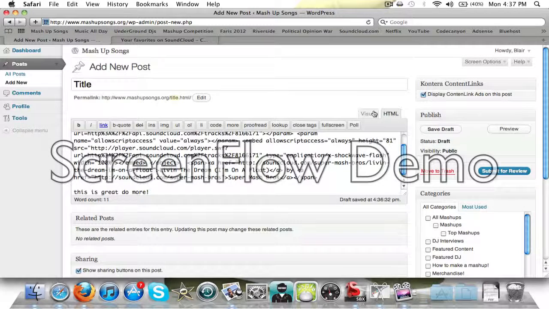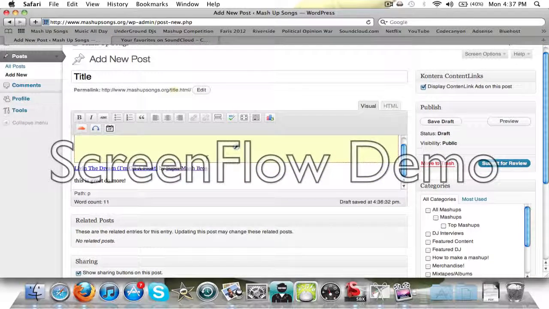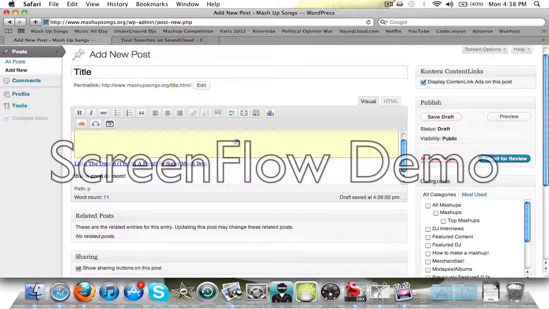Simple as that. And then hit visual, and it'll look like this. This is the SoundCloud player. You can't hit play because Flash doesn't work in the preview. But then down here, if you're like, oh, shoot, I messed up, you can go, this is great, comma, do more. So you can edit like that.